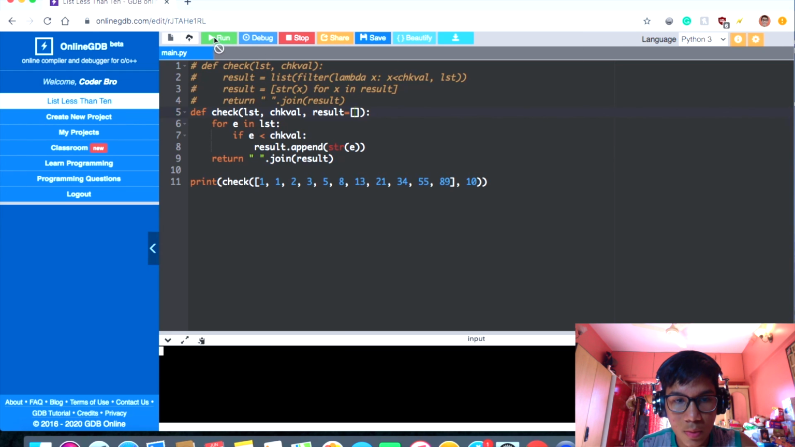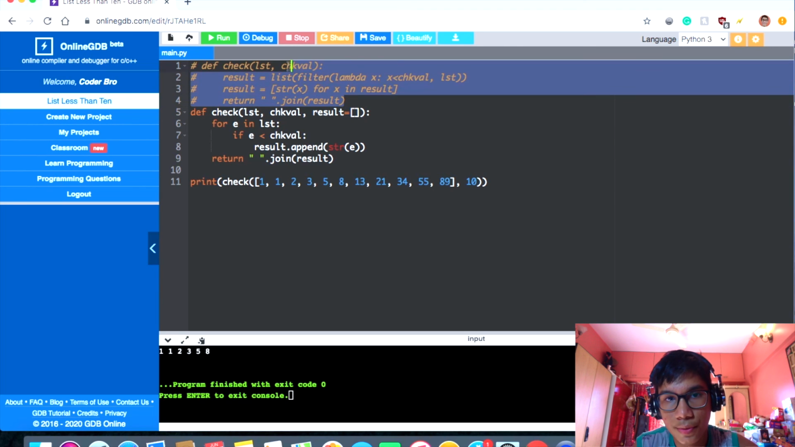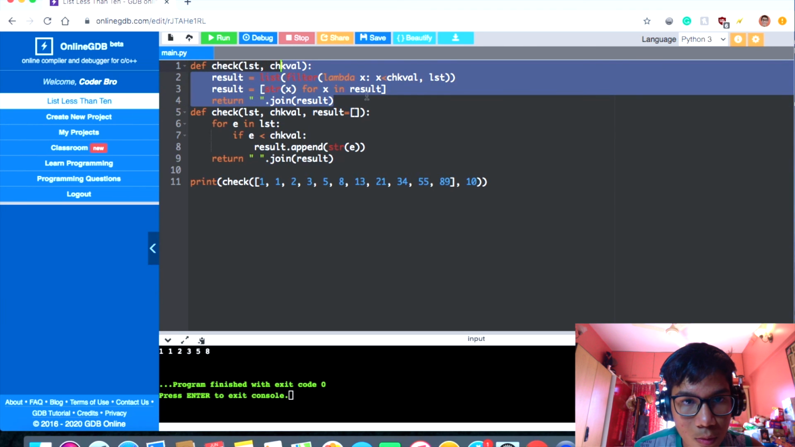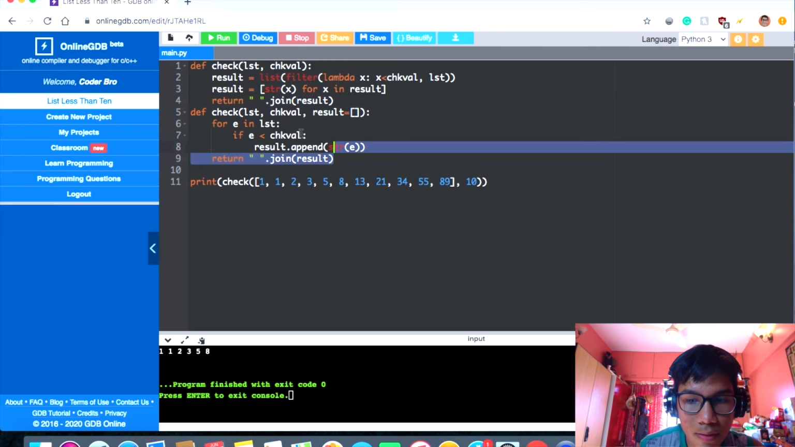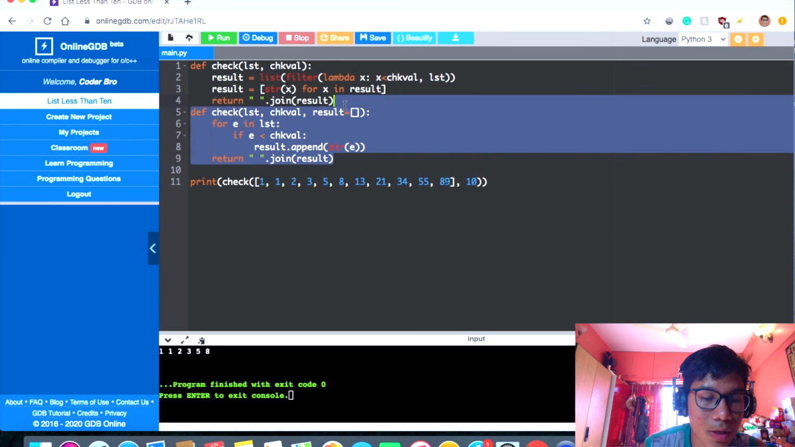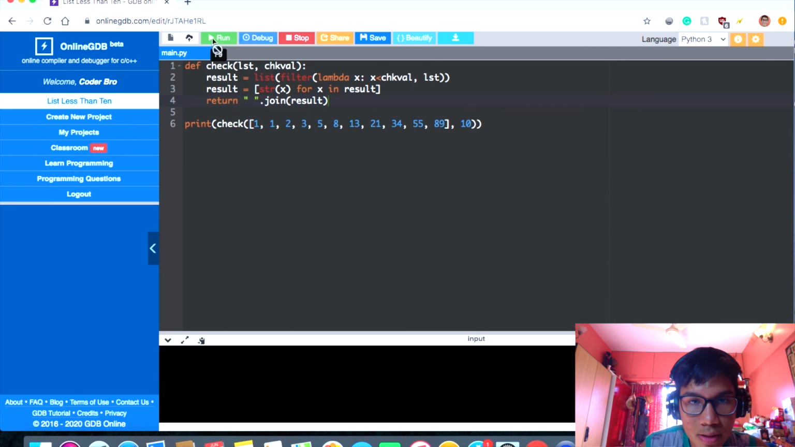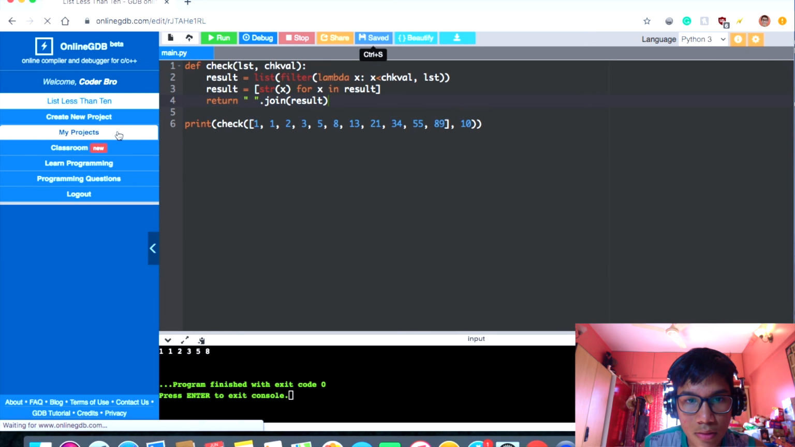Yeah, 112358. Right, and just compare it to this code: 3 lines which look much better than this for loop and all. So now I'll just run it here. Essentially it's the same thing but minified. We'll save it. We'll go to my projects and list lessons done.